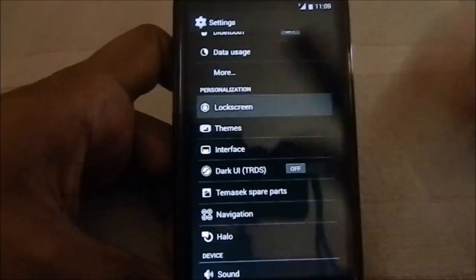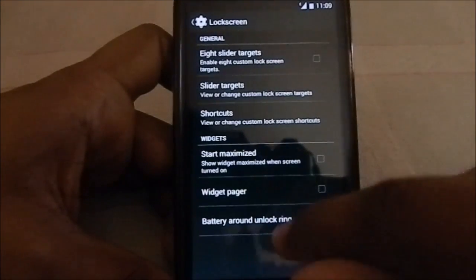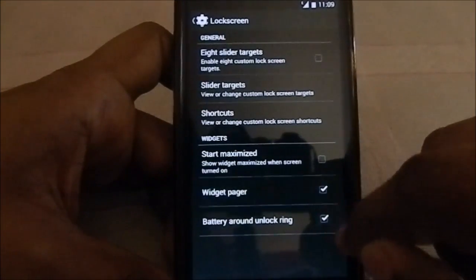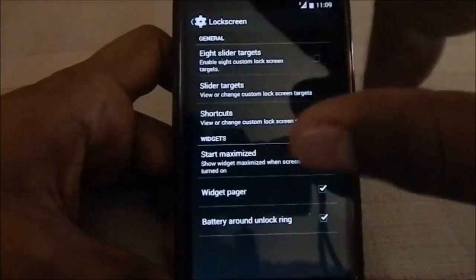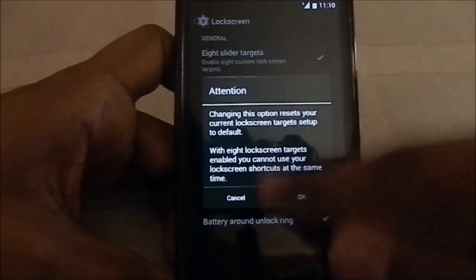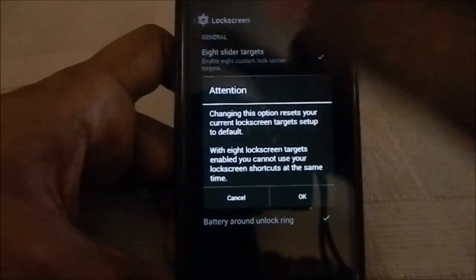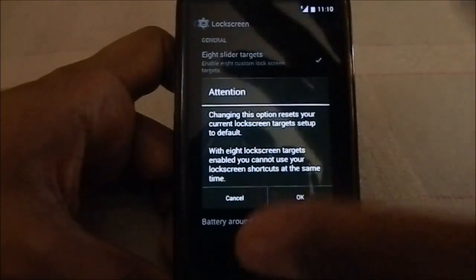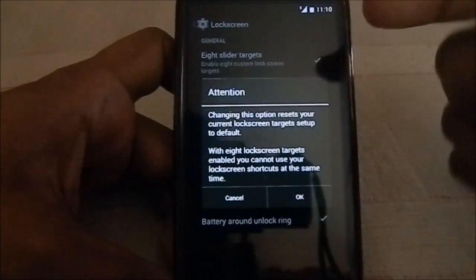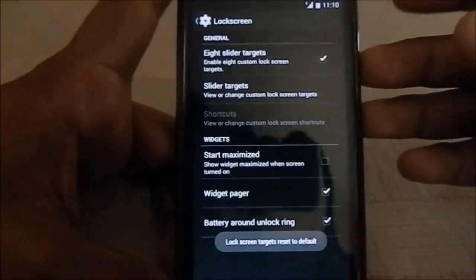Let's get to lock screen now. I don't remember if v6 had this, but it has a lot more settings now. You have widget pager, that means the extra widgets. You have 8 slider target. Changing the option resets your current lock screen targets. If you have enabled a lot of apps or widgets in the lock screen, it will get reset. So you have to start at the start, I guess.